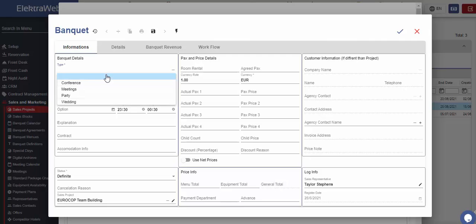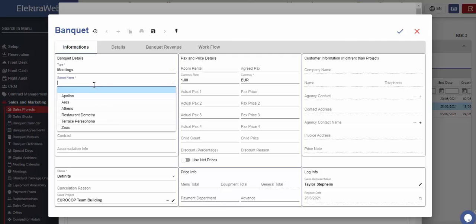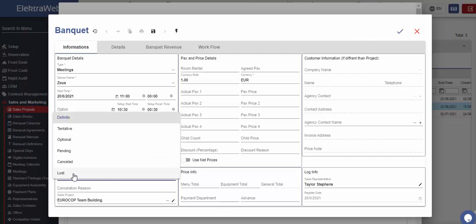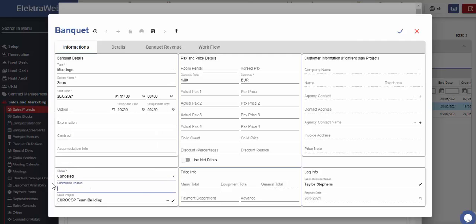First, we should select the banquet type as well as the saloon in which this banquet will take place, as well as start date and time. If necessary, short notes related to this banquet can be left. Since the type of project we selected is definite, it is automatically reflected in this field. If it was cancelled, then we could write the cancellation reason here.